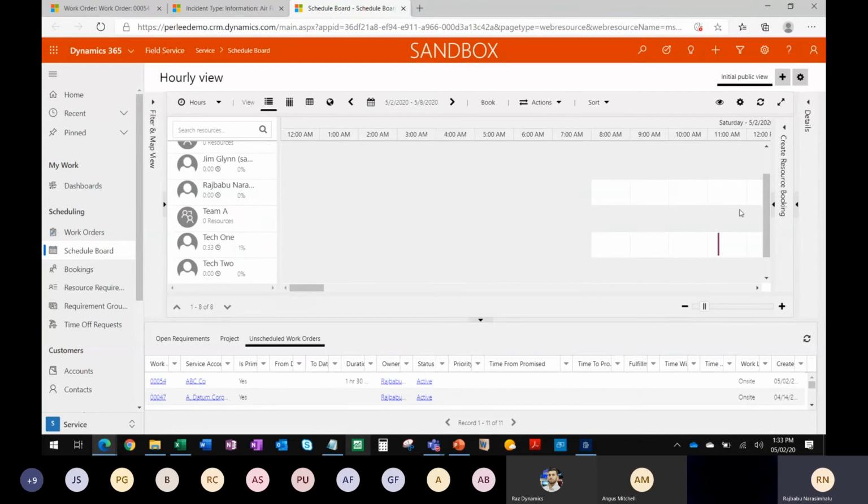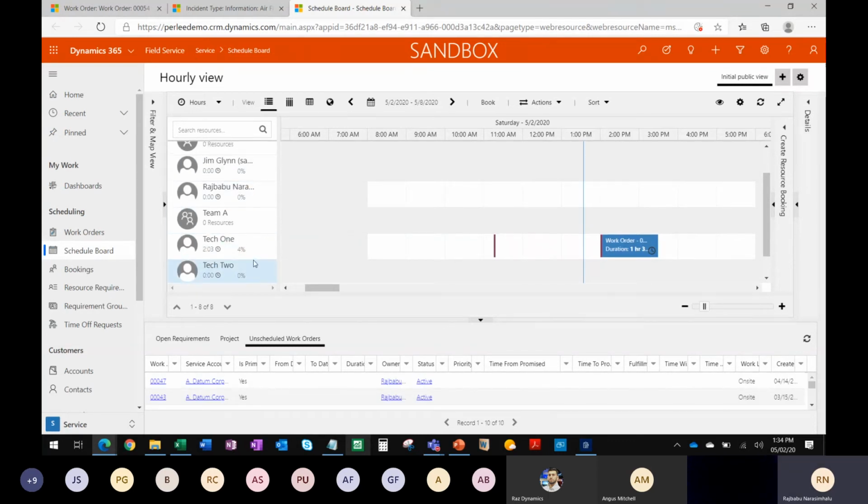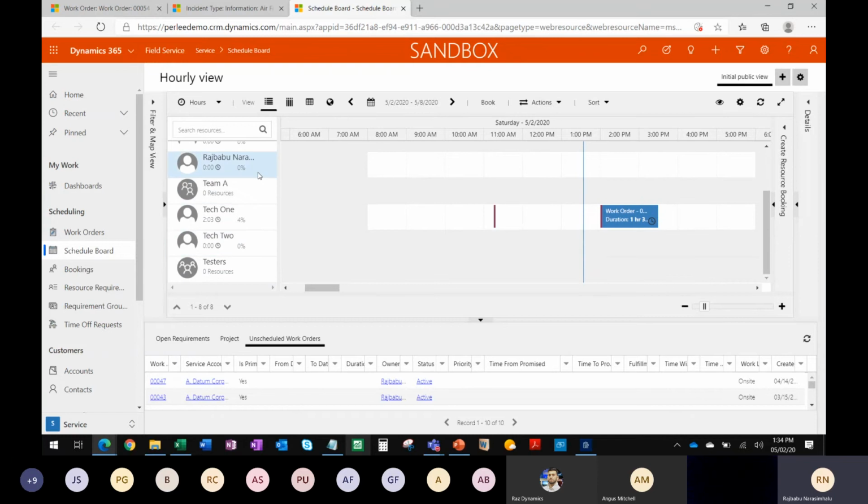And I am going to schedule to Tech 1. So that's the list of resources that shows up in the schedule board. Okay. There are many ways you can schedule a work order. One of the simplest and easiest ways that I really like is the drag and drop feature. So I choose the 54 work order. I am scheduling to 2 p.m. for technician 1. Okay.